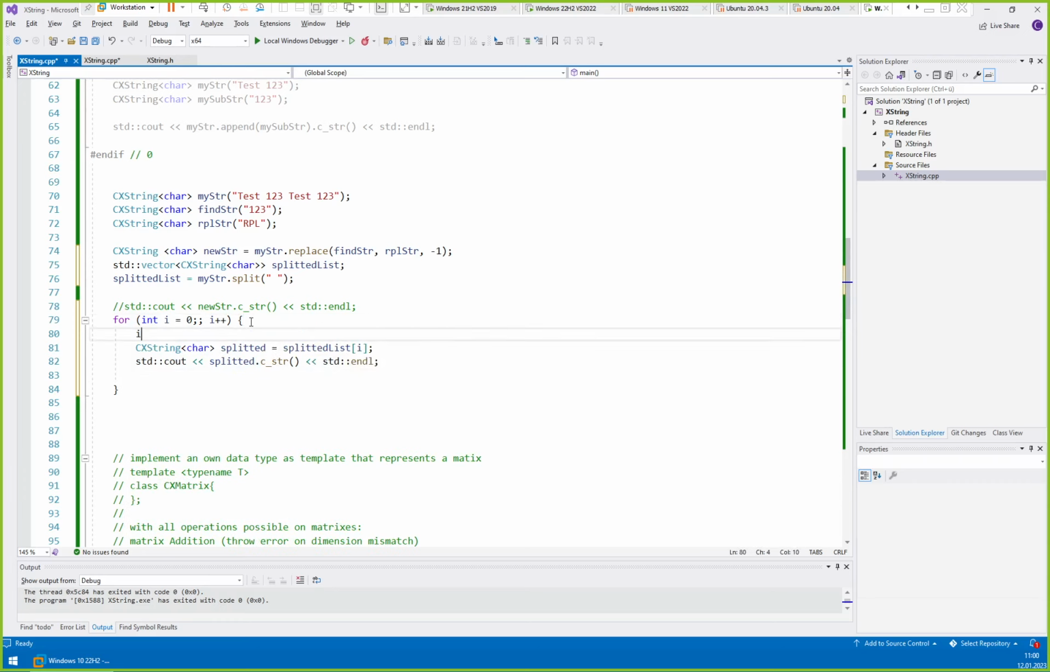The vector has a size variable which tells you how many elements it has, and you can put it into the for loop in line 79 directly.